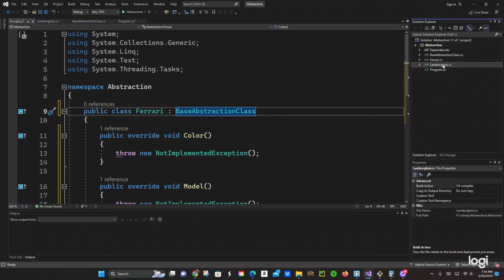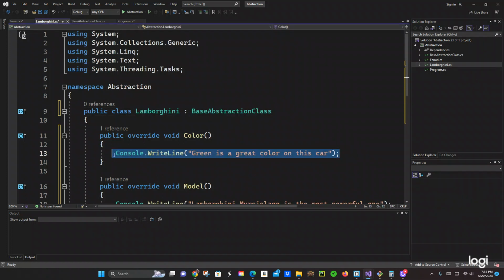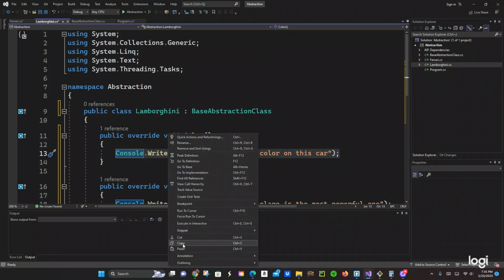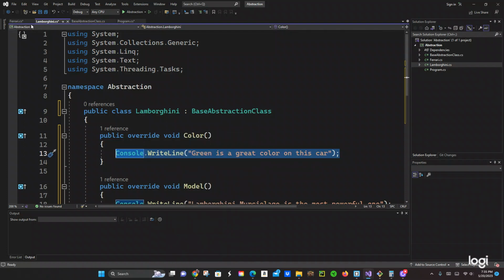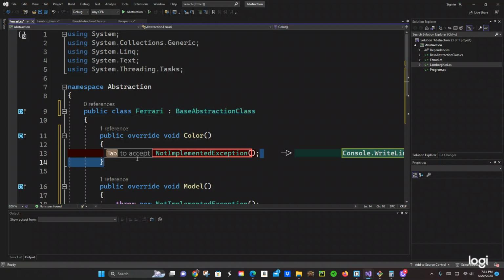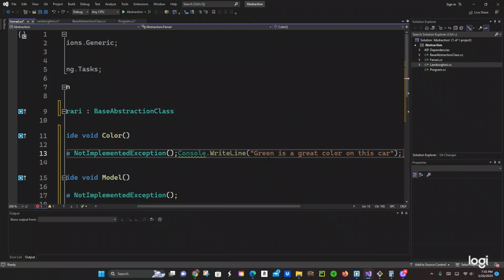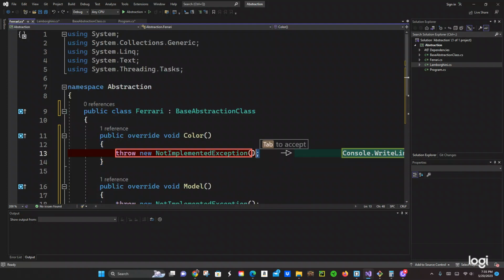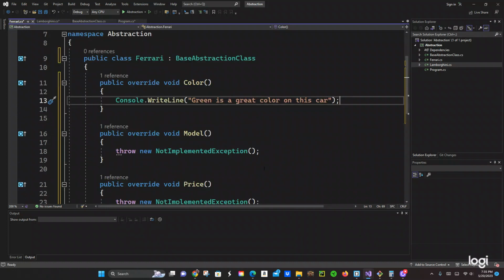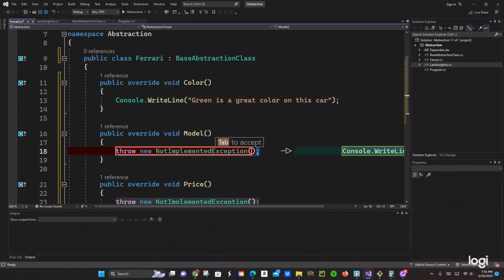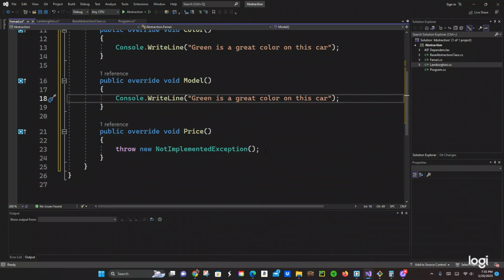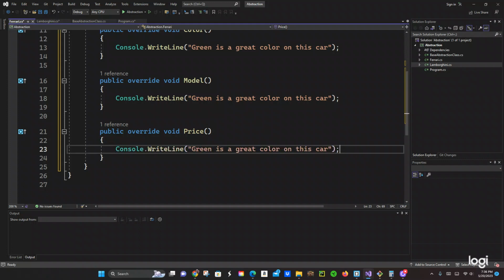Let's just copy what we have from the Lamborghini. Let's copy that, and let's go back to our Ferrari, and then let's paste it right there. Oh man, that didn't work. Okay, let's do that right here too, so we can change over here.